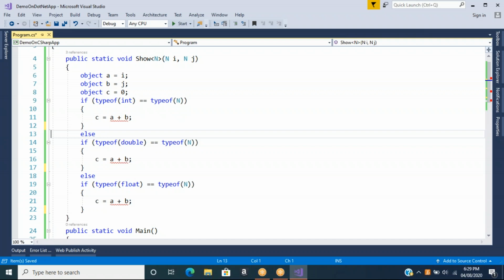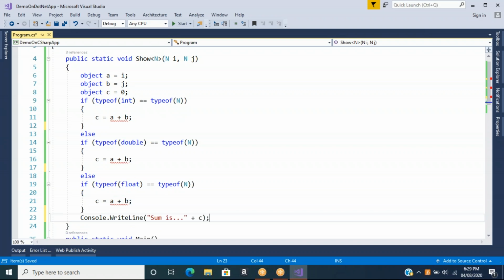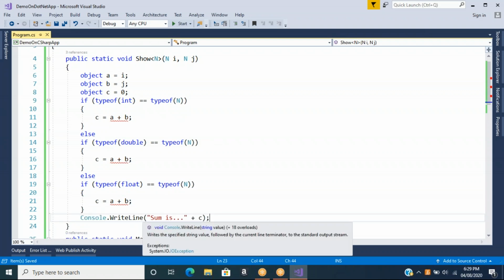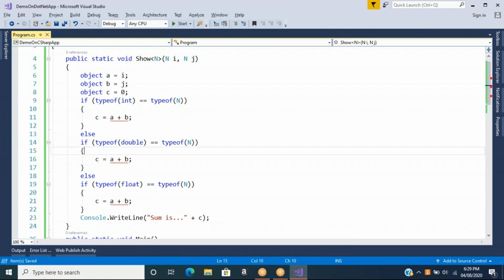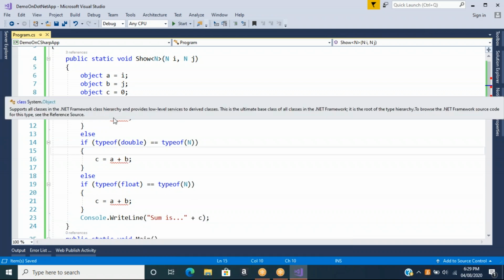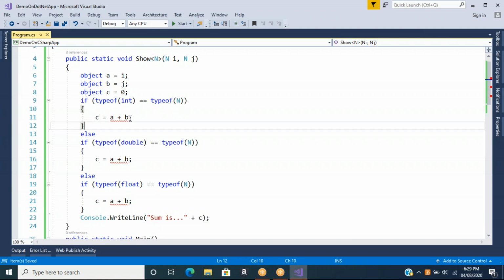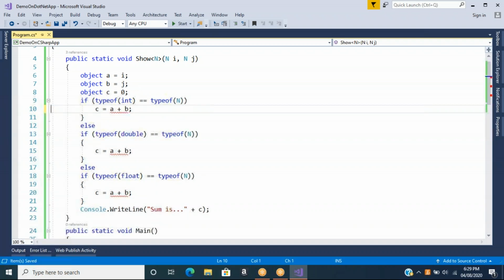Because any sum result will be through c only, I place a common Console.WriteLine. Now another interesting thing to learn: since you have only one statement in each condition, why unnecessarily put brackets? Delete. Unnecessary.